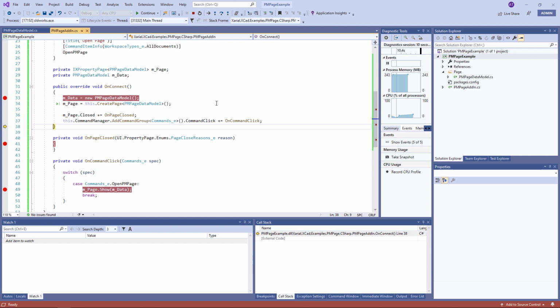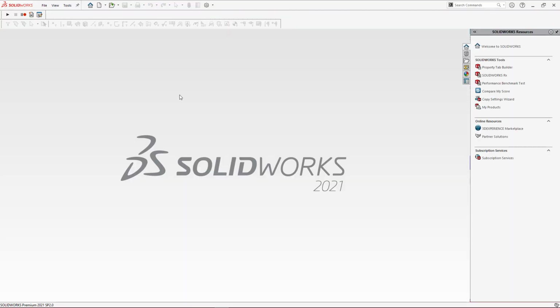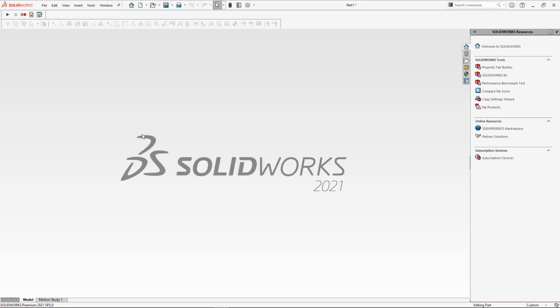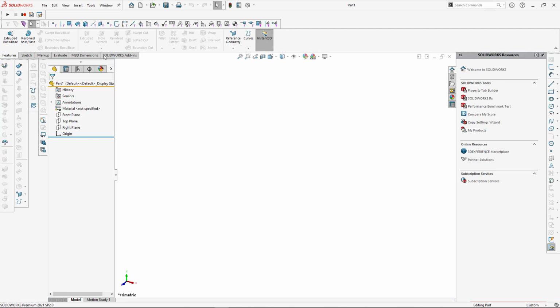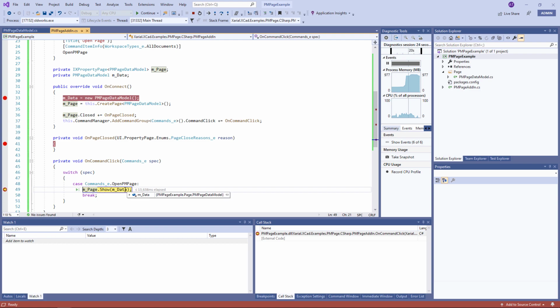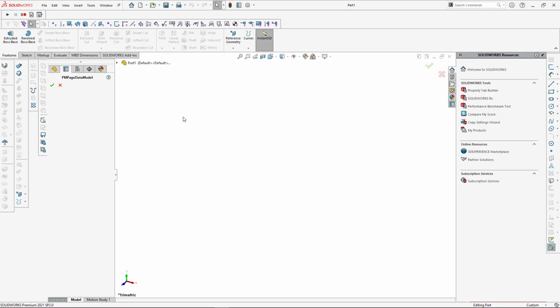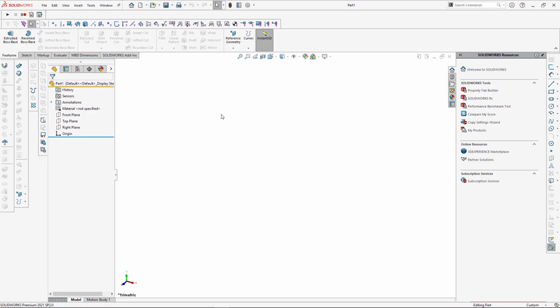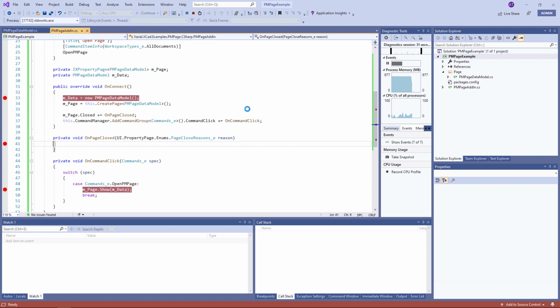When the add-in loads, the onConnect function is called, and this is where our property manager page and data model are initialized. We can now create a new part and test the functionality. So let's click the button in the menu to open our property manager page. As you can see, our handler is hit, and we can call the show command to display the property manager page. It is empty for now, but when I click the green tick, you can see that our handler is called, and you can inspect the reason of closing. Let's now close SOLIDWORKS and continue with our tutorial.